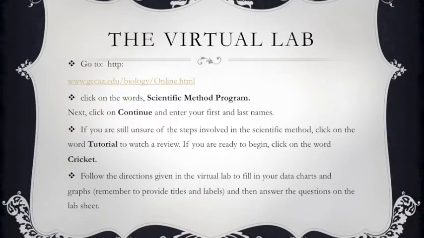You will follow the directions given in the virtual lab to fill in your data chart and graph. Remember to provide titles and labels and then answer the question on the lab sheet. I'm going to go through the website and I need you to follow along as I'm going through the website so that when it's your turn to go through the website, you'll know where you'll need to be.